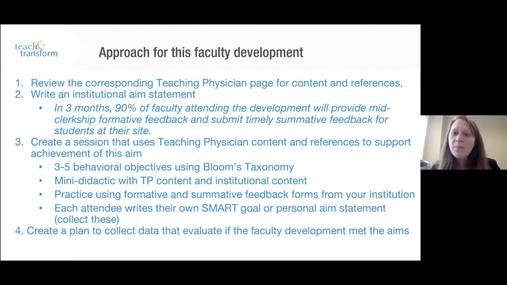So this is a general approach for a faculty development session that really focuses on one specific level and getting all your faculty to that level. Next slide.